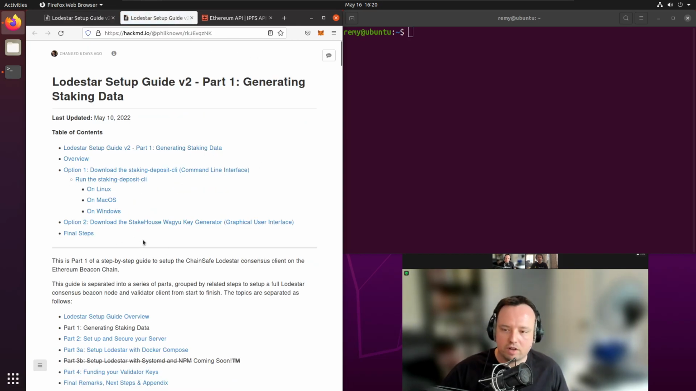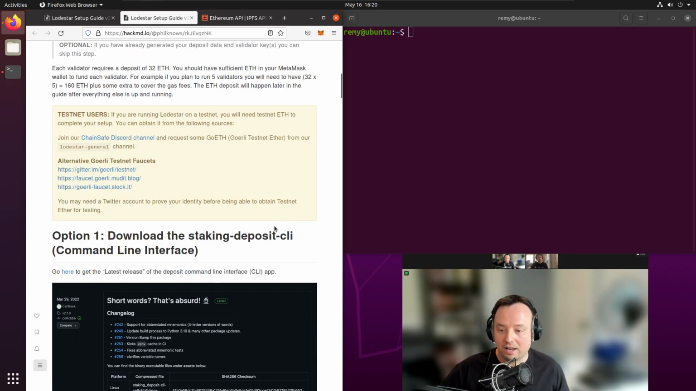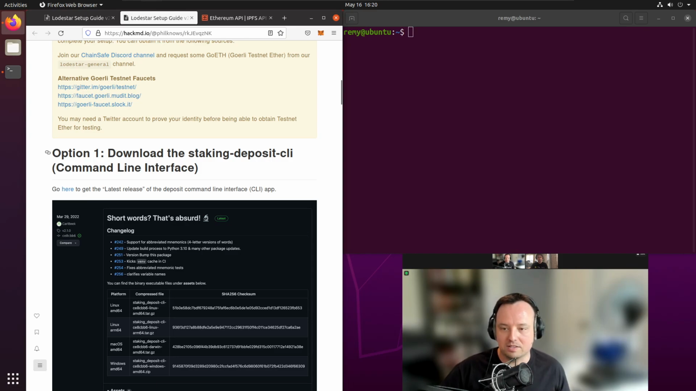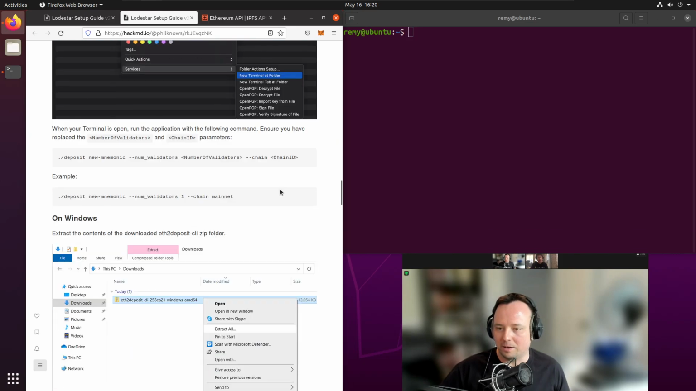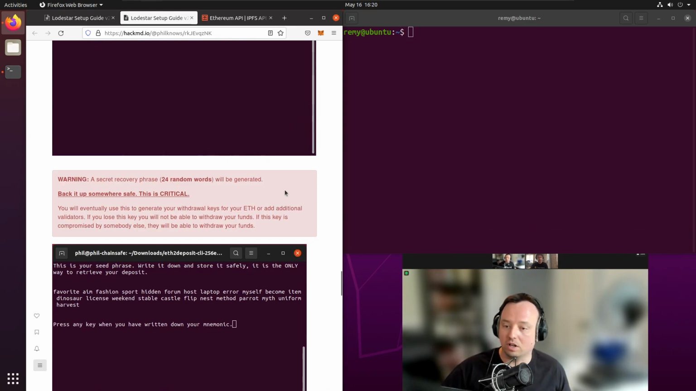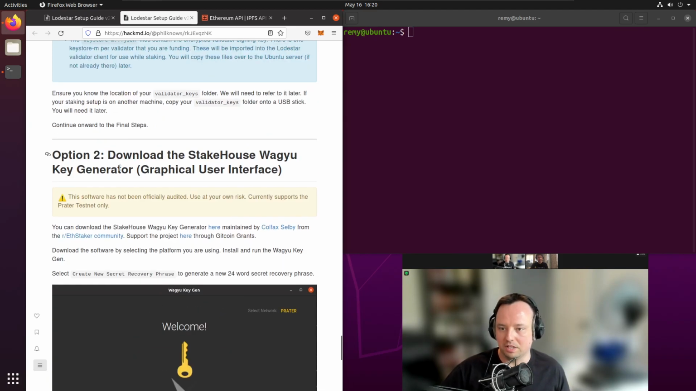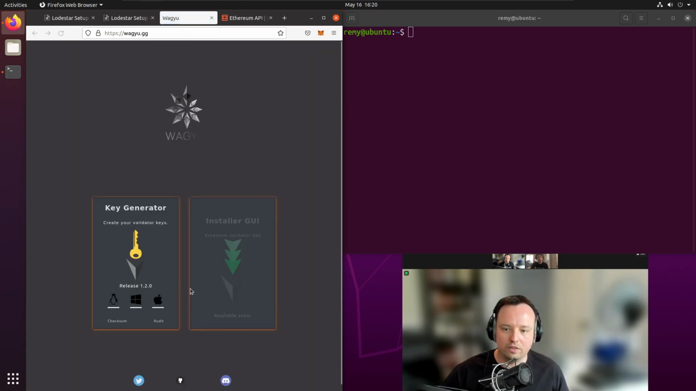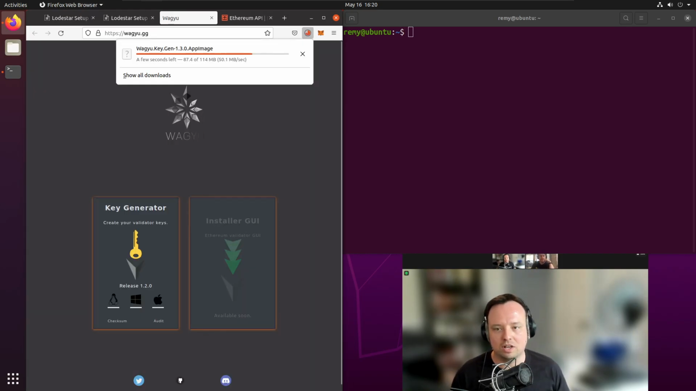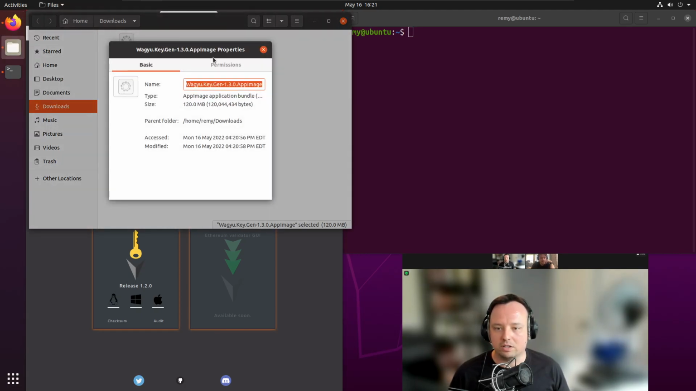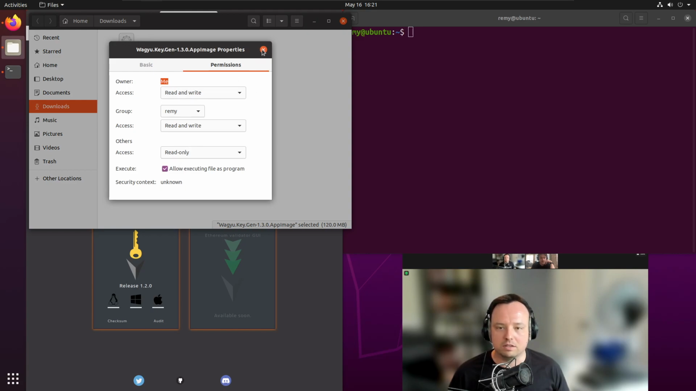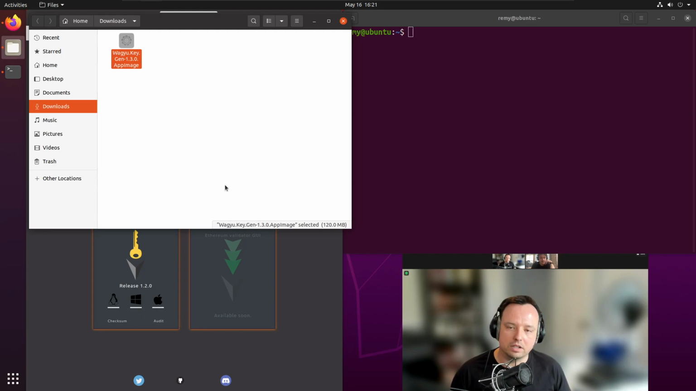In this guide, we have a bunch of options. The option that I like here is not using the official staking deposit CLI, but using the Wagyu keygen here, which should be down below. If you don't know, the Wagyu keygen is a tool that I'm part of, that we created. So let me just download it here and show you guys how it looks. If you want to run it on Ubuntu, you just have to make this downloaded file executable and you can start it here.